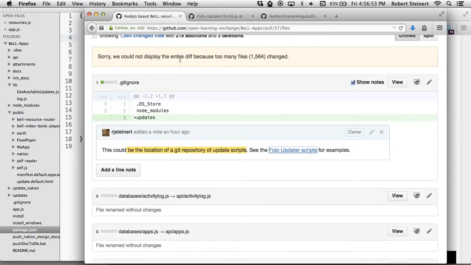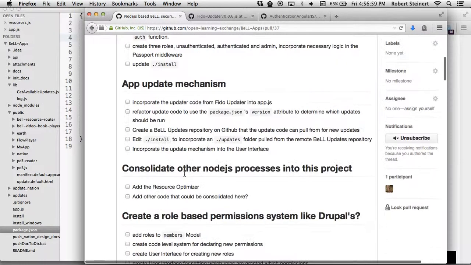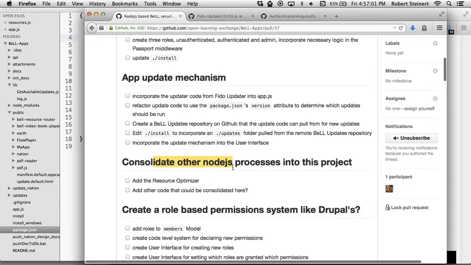All right, so that just about sums up my proposal. One other thing. This also gives us the opportunity to consolidate a lot of potentially our other repositories. The Node.js processes, in particular, the resource optimizer, could be incorporated into this project now because we'll have Node.js running. So we could incorporate it into the app.js file. And then there might be some other repositories that we want to incorporate as well. So that means in one BeLL install, we have all the pieces that we need in order for it to be running.